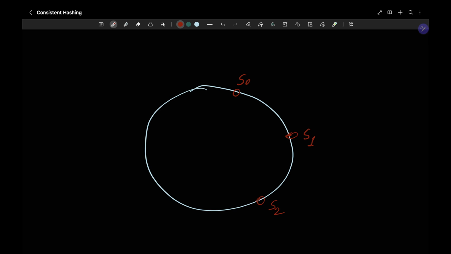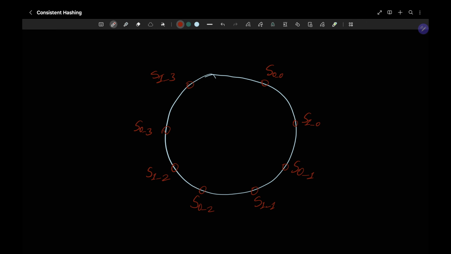That's not ideal, right? As you can see, server 0 is having a bigger portion of the hash ring, and any keys that are between server 2 and server 0 will be mapped to S0. That means S0 will be overloaded with traffic. And how do we solve it? To fix this, engineers came up with a simple but brilliant idea: virtual nodes.